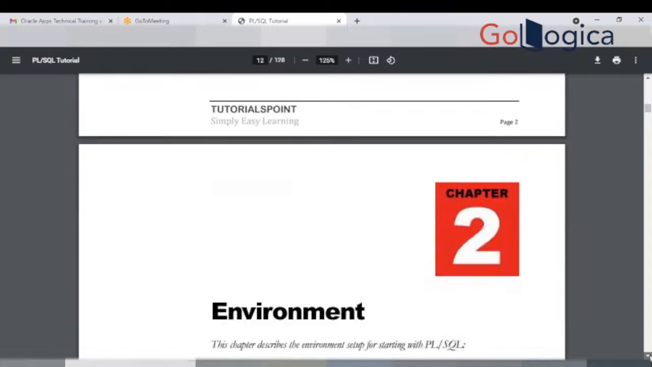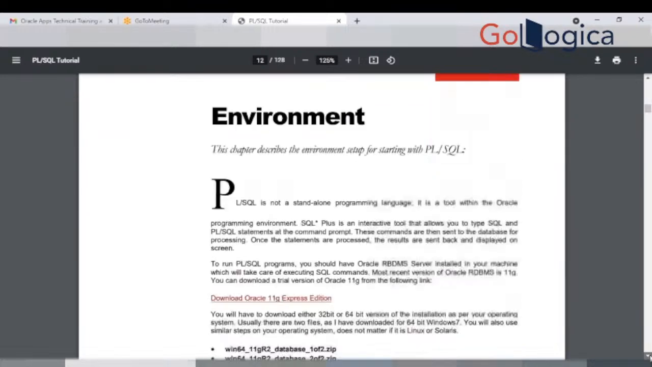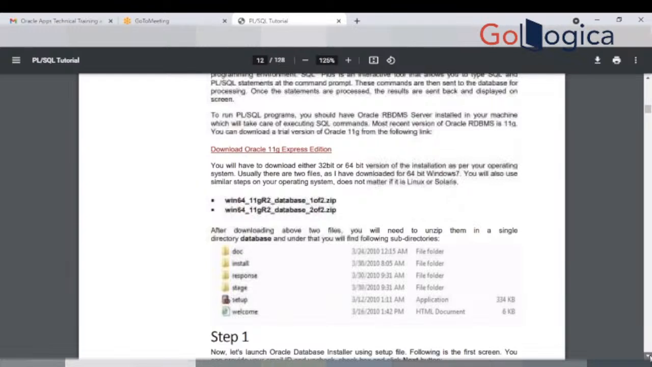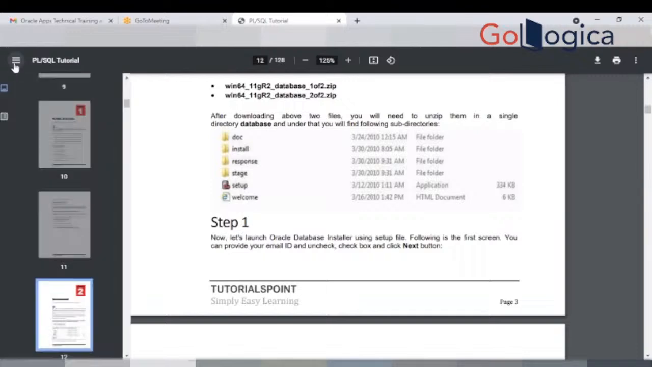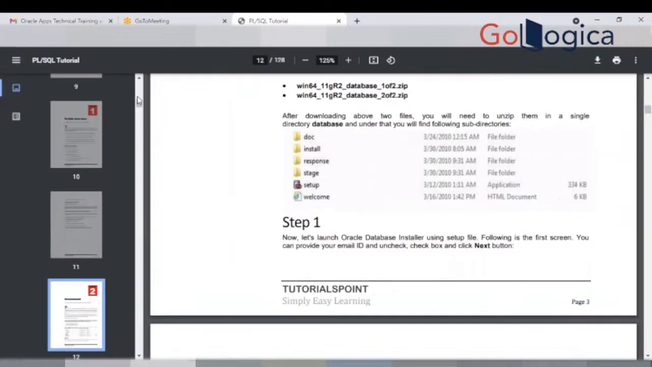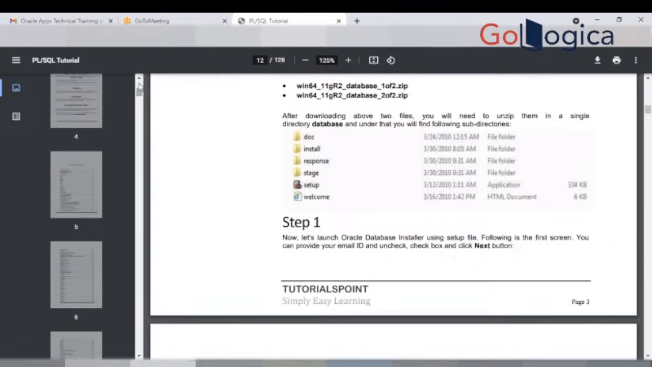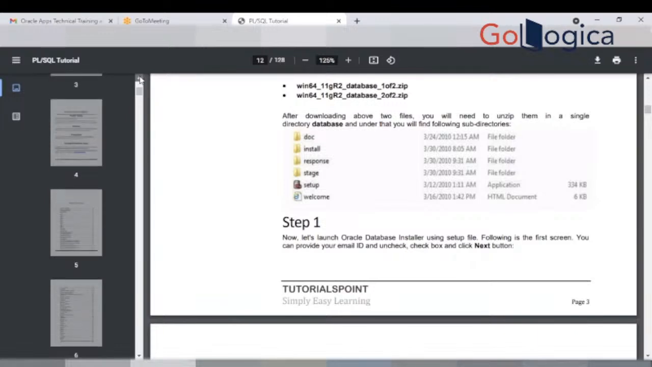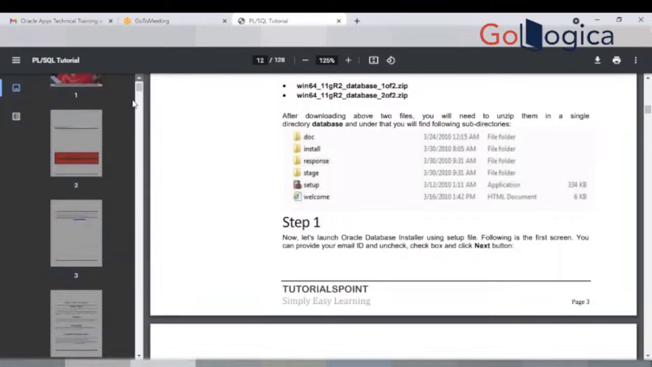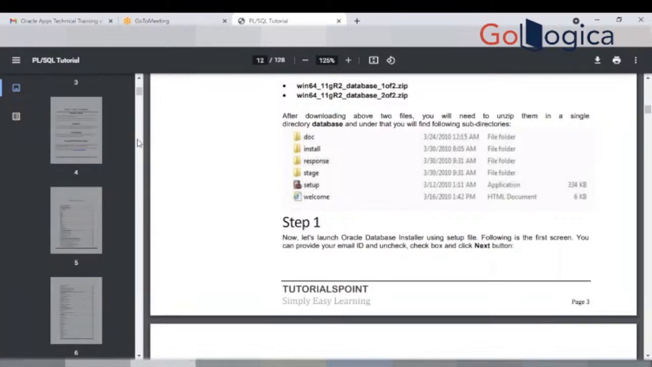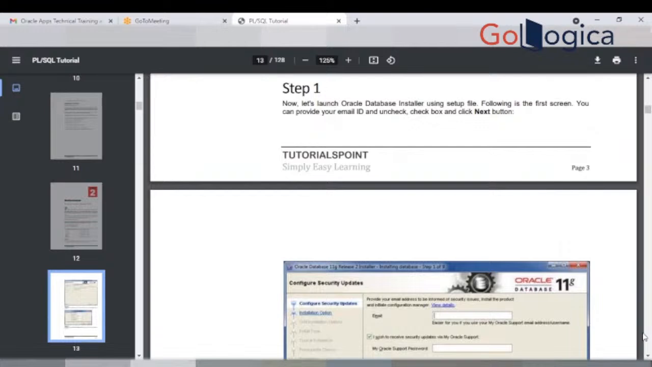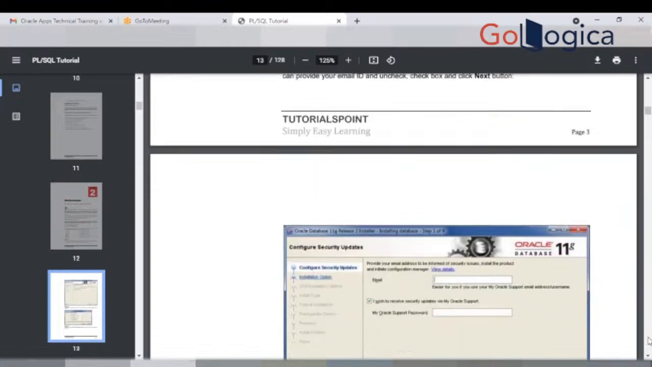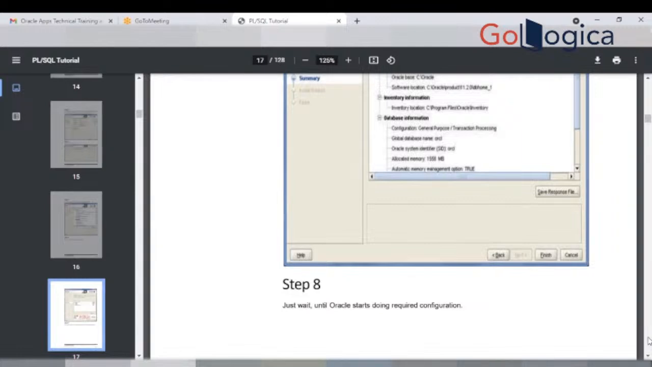Moving on to the next one, this is the environment. You do not need to set up your environment. The DBA will help with that. So let's move on to the third chapter. Environment, hope it is not required, right? The environment will be taken care of. Okay, this is the complete environment only. Let's move to the next chapter.